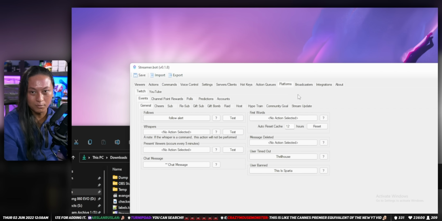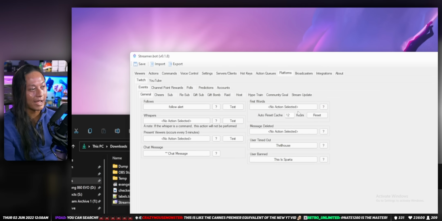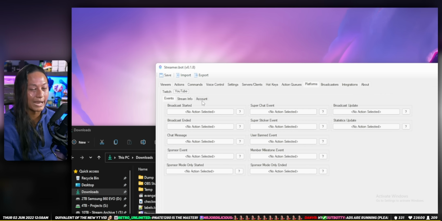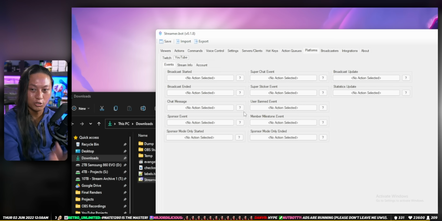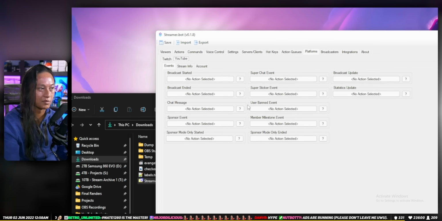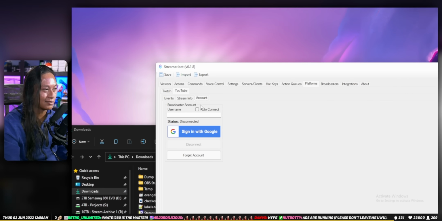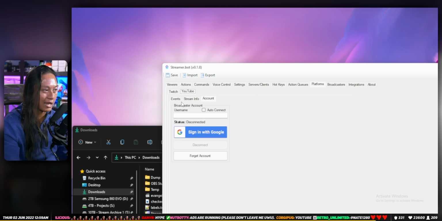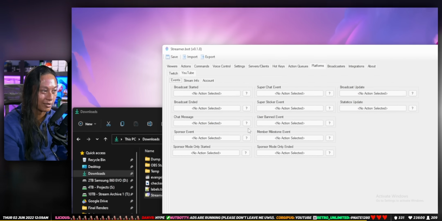So there's a new platforms tab, which is going to reveal the next and probably the biggest update for Streamer.bot. It now has YouTube support. So if you're a YouTube streamer, you can finally use Streamer.bot for your YouTube streams. I can't really demonstrate that now, but you basically just go into this account tab, click sign in, and then you can start attaching all your different actions over here in the events tab.